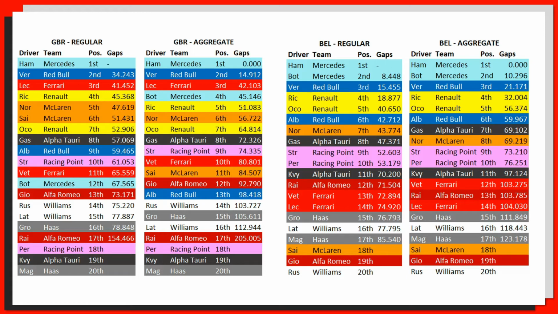Again, it's much the same. The gaps just change so much, and the positions don't really change at all. We only had 2 positional changes this time. We had Raikkonen falling behind Vettel, and then we had Gasly getting in front of Norris.